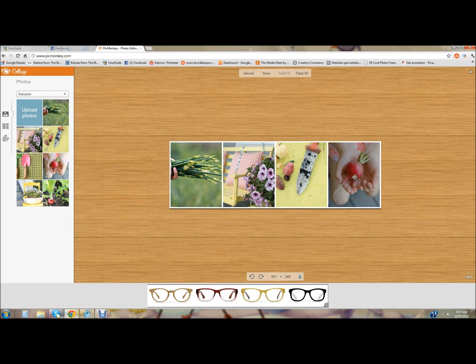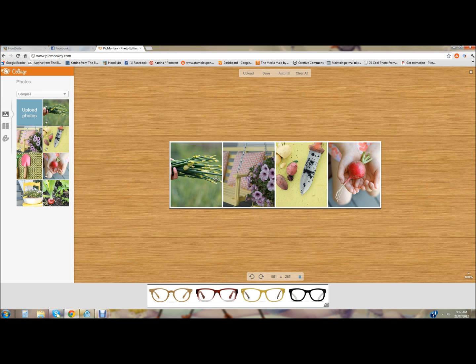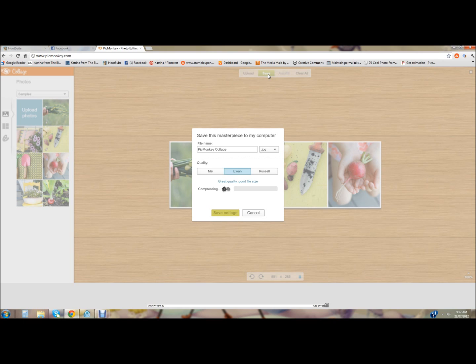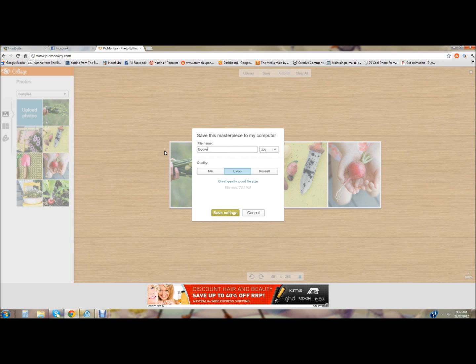And then you can position the photos where you like them to be. You might need to resize them before you put them in. So that started that part. Then I'm going to save it, and I'm just going to save it straight to my desktop as Facebook cover.